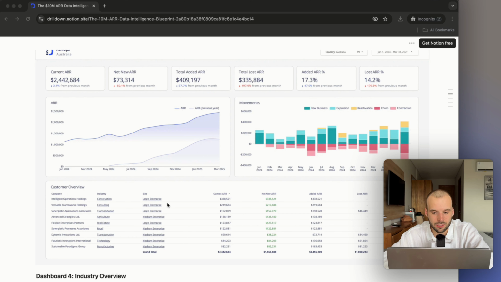What we see in the table below are all the customers that fall in this segment. So all the customers that come from Australia are visualized here.